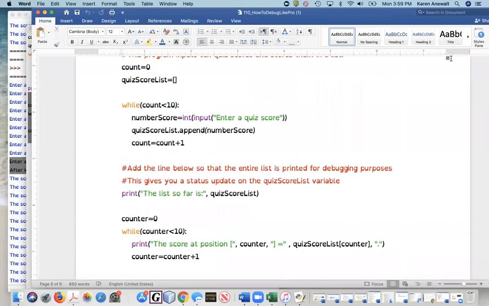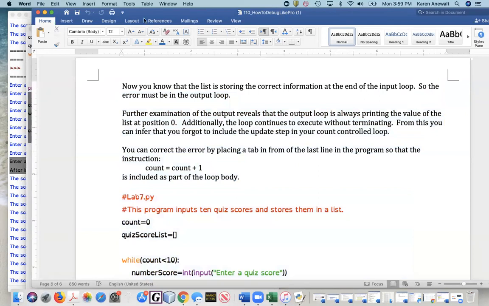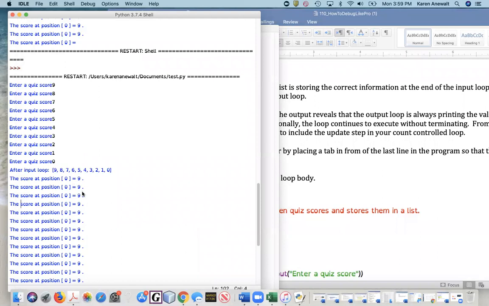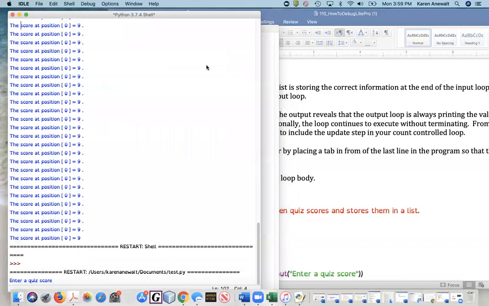So now you know that it's happening in the loop that prints things out. Once you know that, you might be able to think through the second loop and realize, oh, it's never moving to the next value in the list. If you look at this, it's always printing the score at position 0, the score at position 0, the score at position 0. So it's never changing the value of the counter. That's because the counter update step is not indented, so Python doesn't think of it as being part of the loop. If you indent that, add that in there, and then run the program, I think you'll get the right behavior.